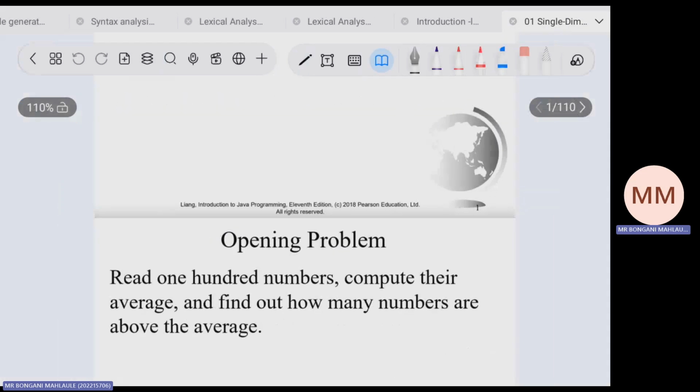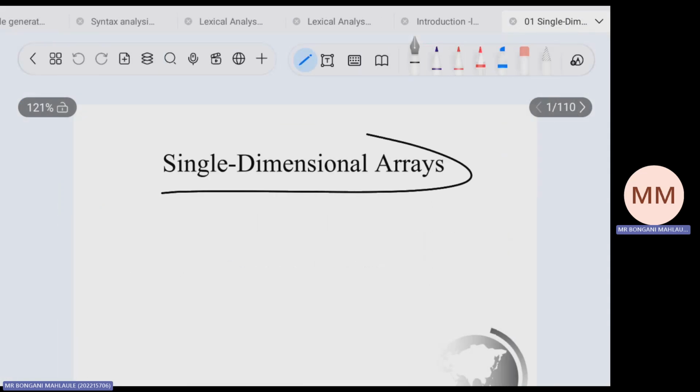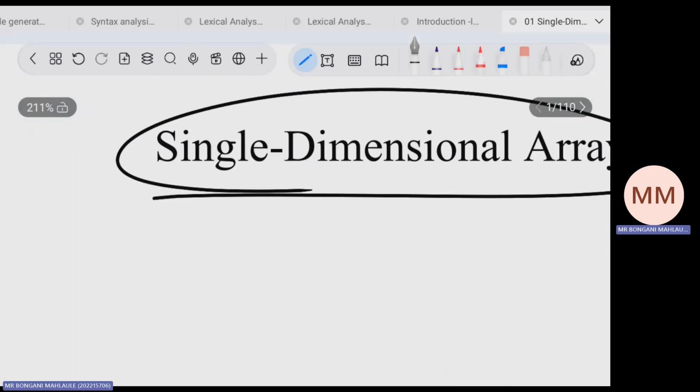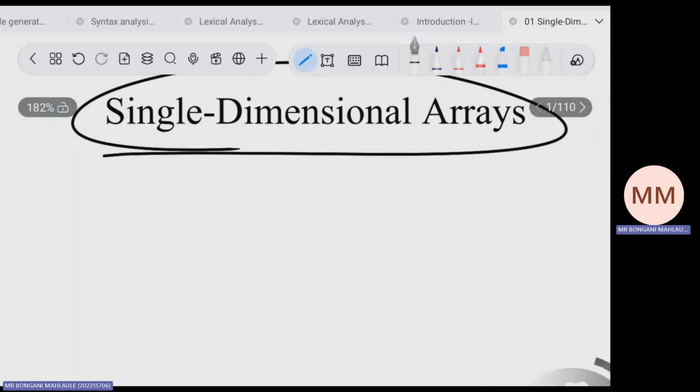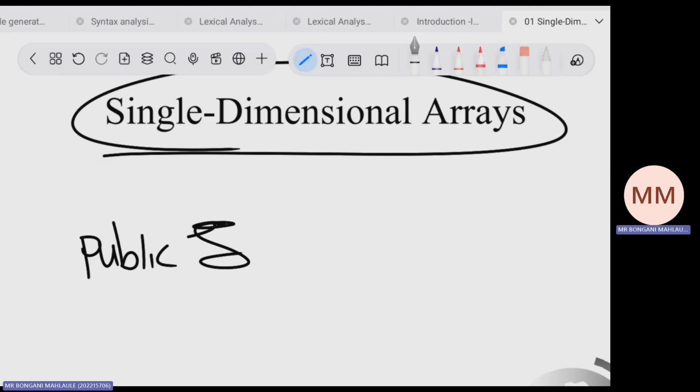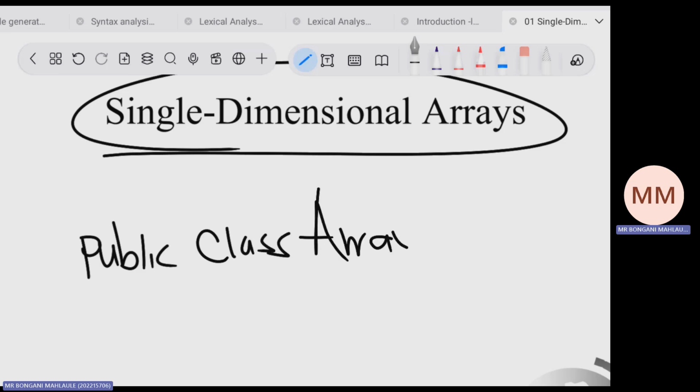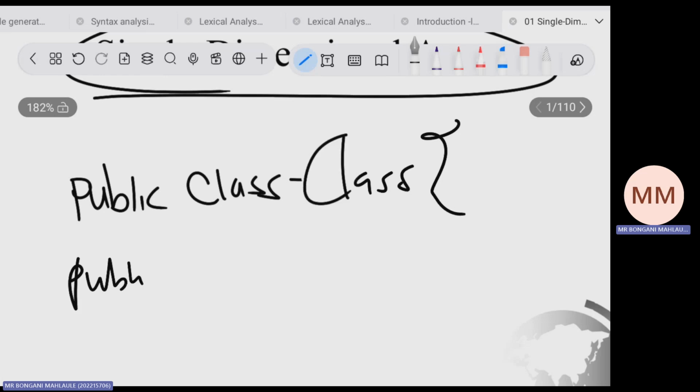Remember, I said this will also include data structures. So single dimensional arrays, I've already told you that you declare the same way. So this is the syntax, right? Public in Java. It's public class, then your class name. If it's array, you'll say array. Let me just call it class for now. Public static void.